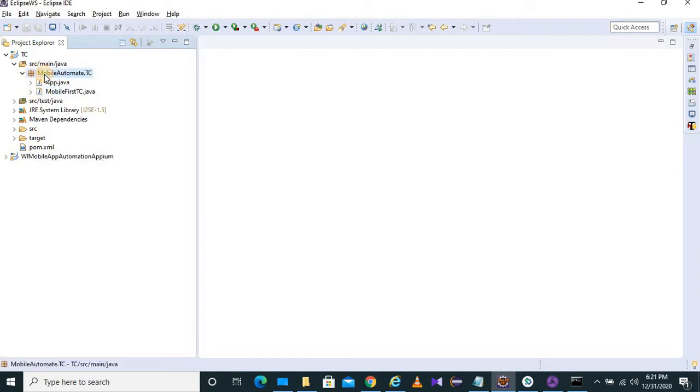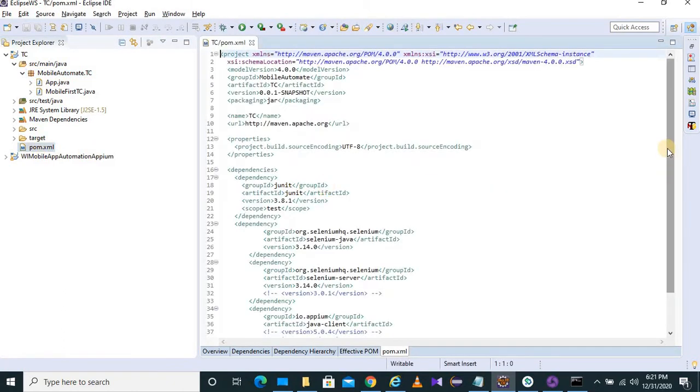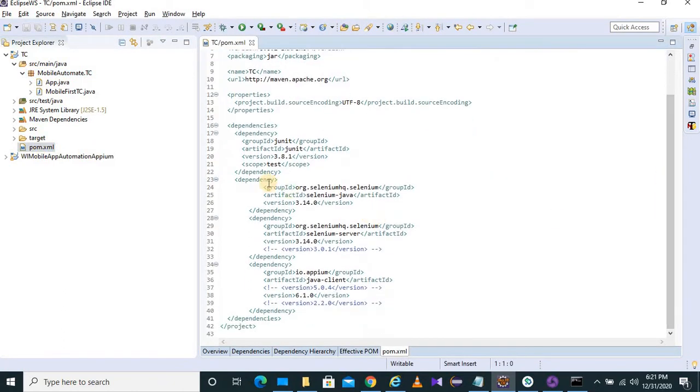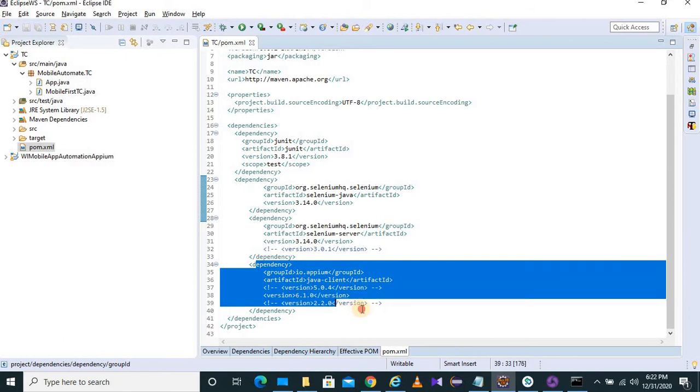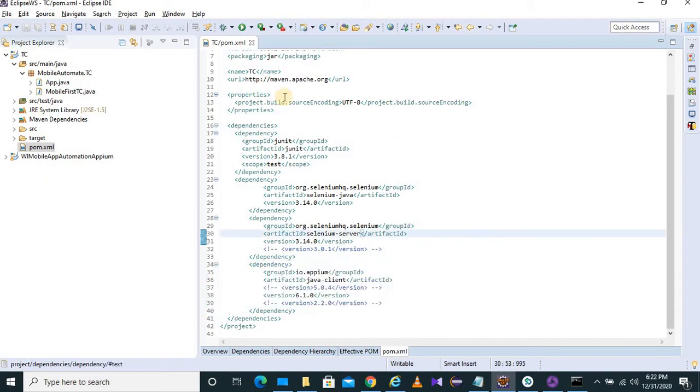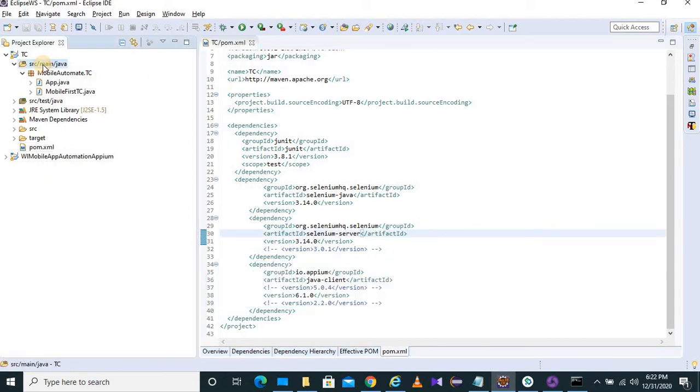After creating the new Maven project, you have to add some dependencies. For now you have to mention the Selenium dependency and the Appium dependency, because for now we are using only these two dependencies. So now let's create a new class.